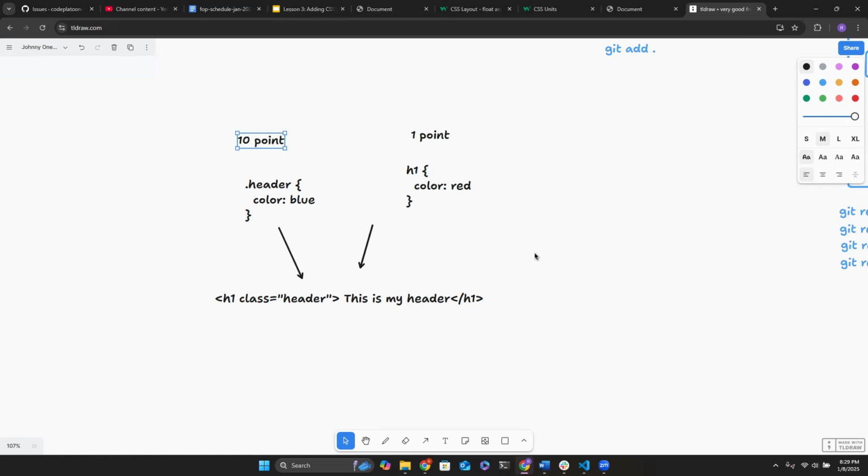Not necessarily the element itself, but how many classes it might have. So for example, this has a class called header, but let's also add an ID. The ID is going to be ID of main header. I think it's a string, right? Let's add a different level of specificity. This one is 1,000 points.